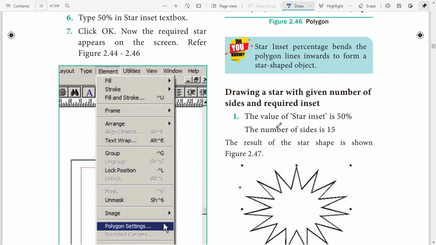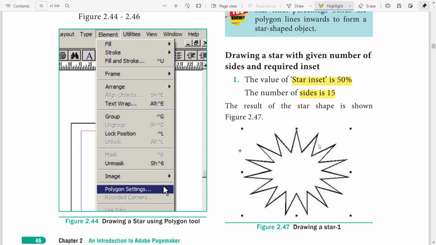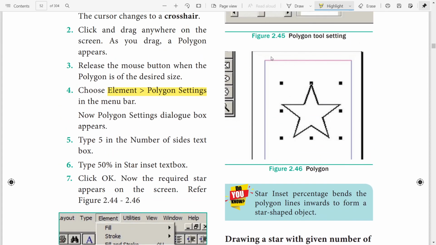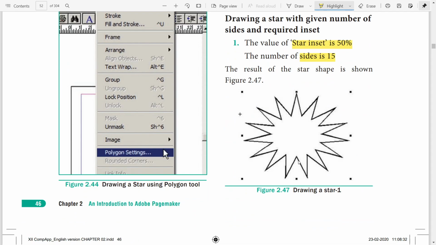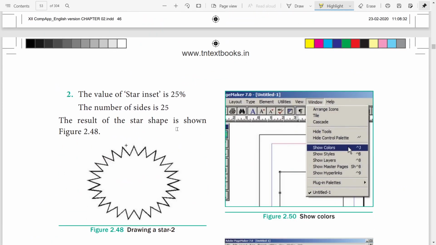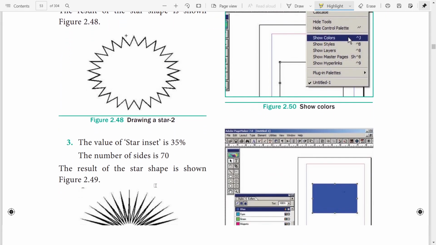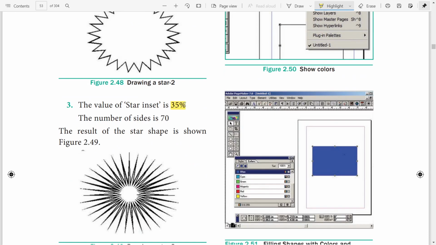Now drawing a star with a given number of sides. The star inset is 50%. The number of sides is 15. The only thing is you are going to change the sides from 5 to 15. The star will appear like this. The star inset is 25%. The number of sides is 25. The star inset is 35% and the number of sides is 70.